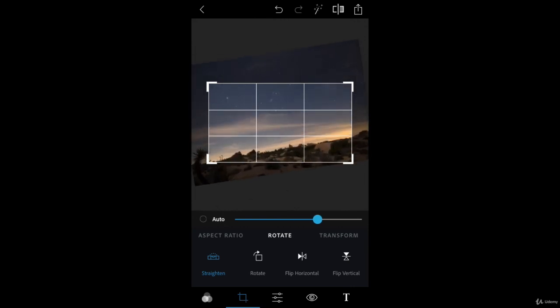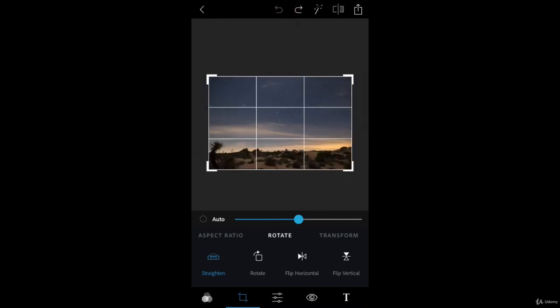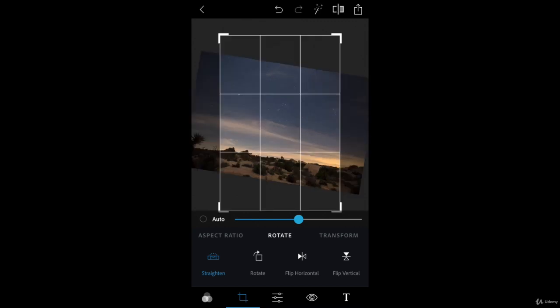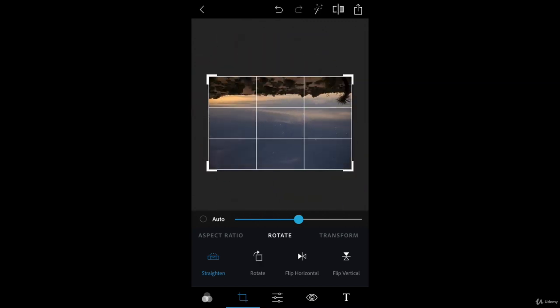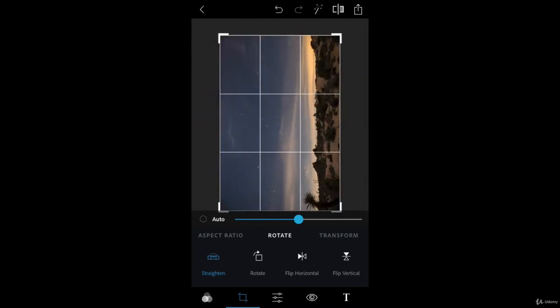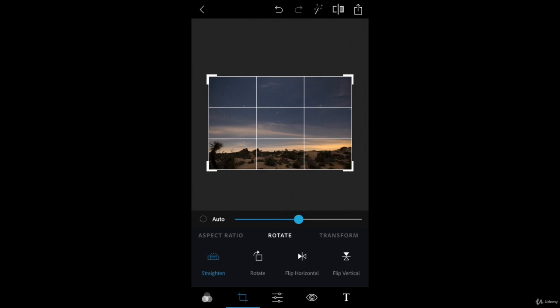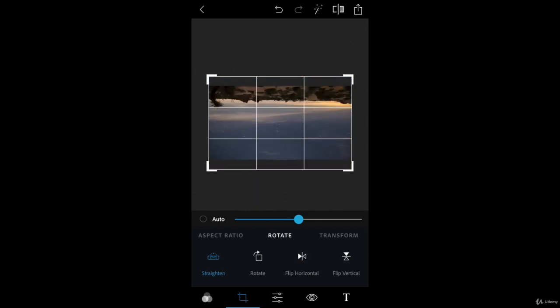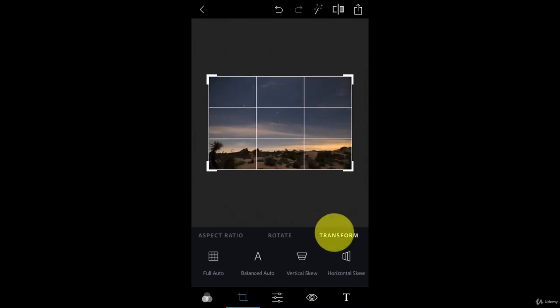The quickest way to undo is to go back to that undo button in the top center up at the very beginning. In the rotate menu, you can also just completely rotate your photo 90 by 90 degrees at a time. You can also flip it horizontally or flip it vertically, which is different than rotating. It's actually mirroring it. Lastly, you have the transform menu, which allows you to skew vertically or horizontally.